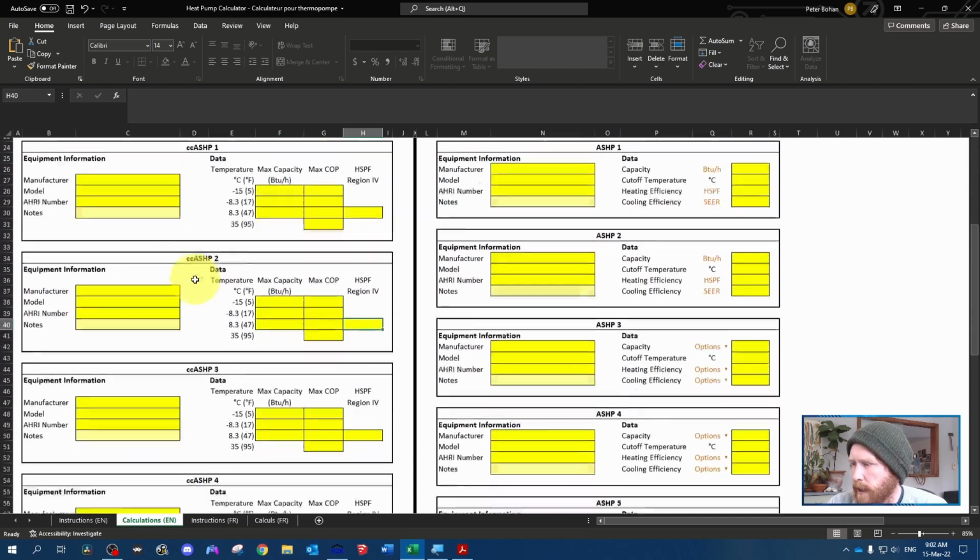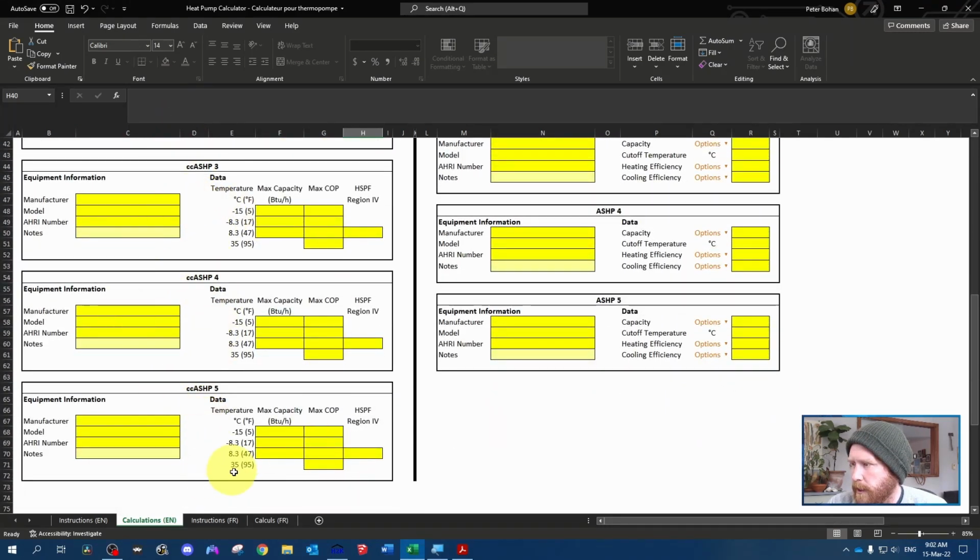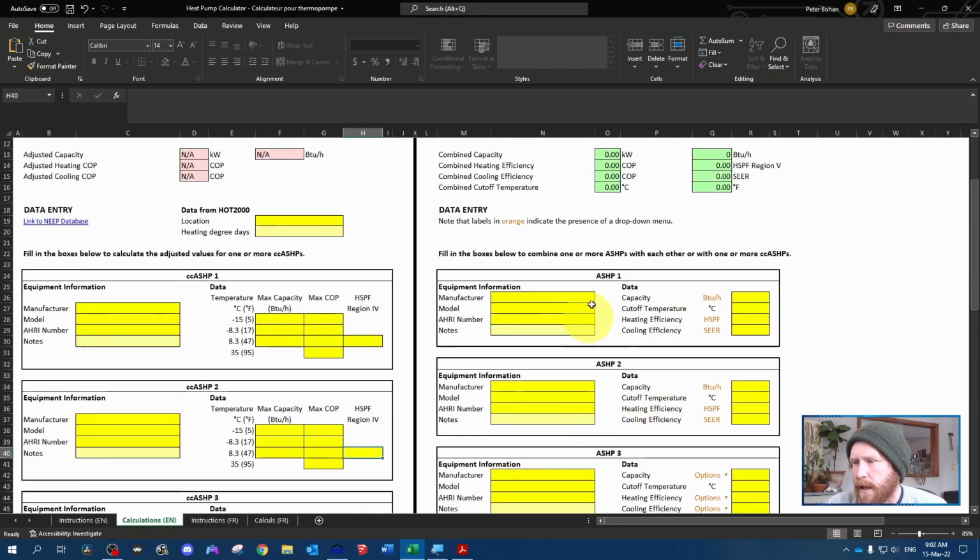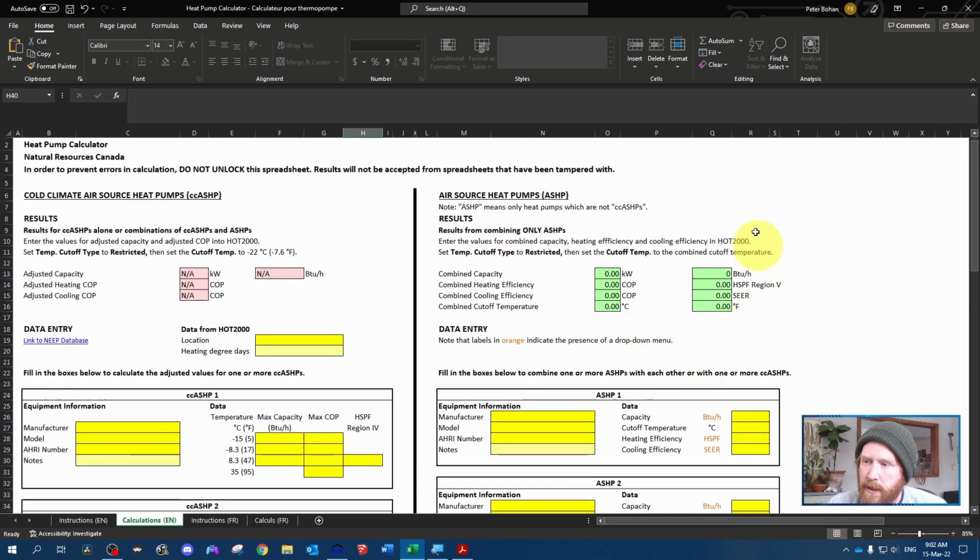And now you can see we can enter up to 5 cold climate heat pumps over here and 5 standard air source heat pumps over here. So if you enter the standard air source heat pumps over here and you're just entering air source heat pumps, you're going to get all your info up here. And if you're entering cold climate or multiple cold climate or cold climate and the standard air source heat pumps, all your data will show up over here.